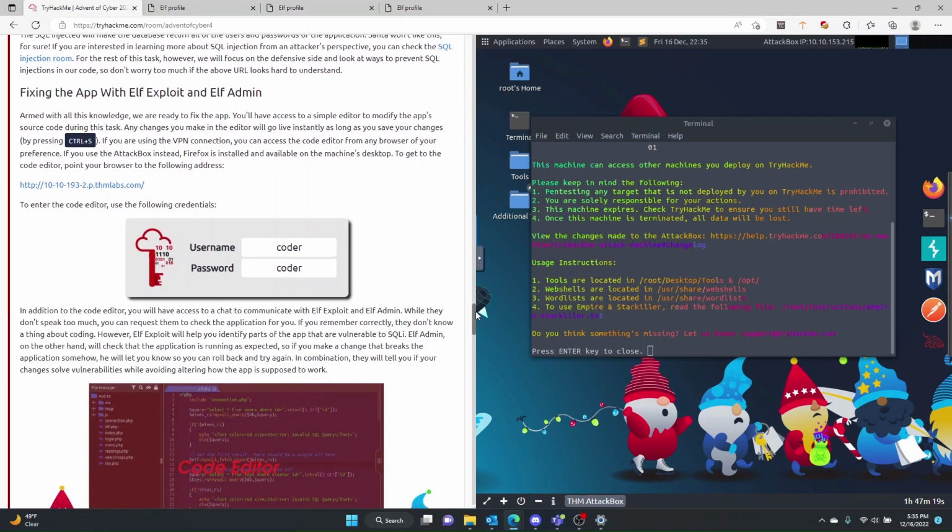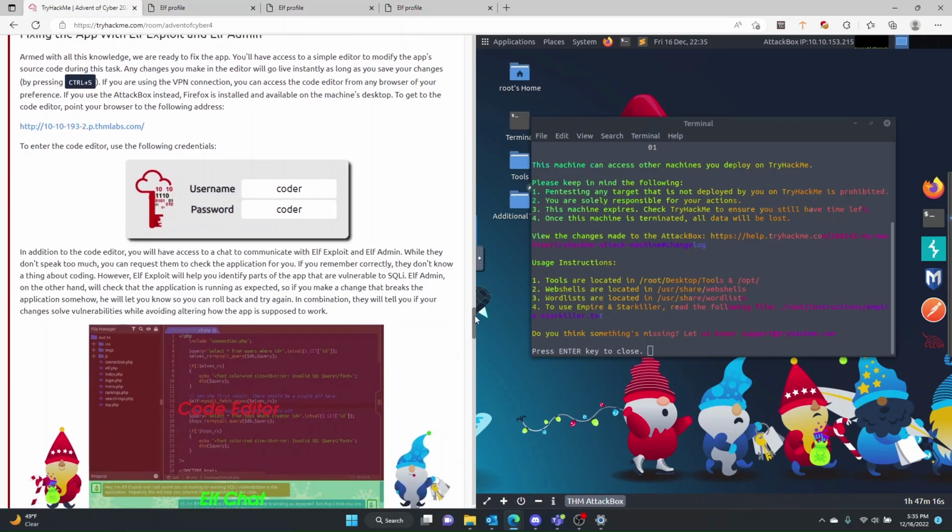Okay. Fixing the app with ELF Exploit and ELF Admin. Armed with all this knowledge, we are ready to fix the app. You'll have access to a simple editor to modify the app's source code during this task. Any changes you make in the editor will go live instantly as long as you save your changes by pressing Ctrl S. If you are using the VPN connection, you can access the code editor from any browser of your preference. If you are using the AttackBox, instead, Firefox is installed and available on the machine's desktop.